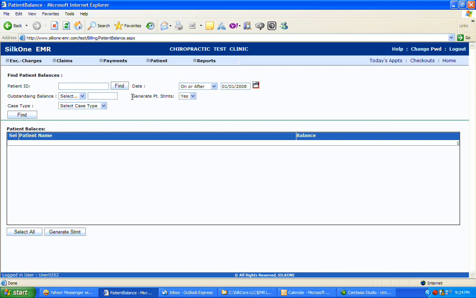Here is an important thing I forgot, and that I want to point out. Here is another filter, which is generate patient statements. This is a setting at the patient level. By default, we set this to no, meaning you don't want to generate patient statements for every patient. So I'm going to just change this to no, and then run this.